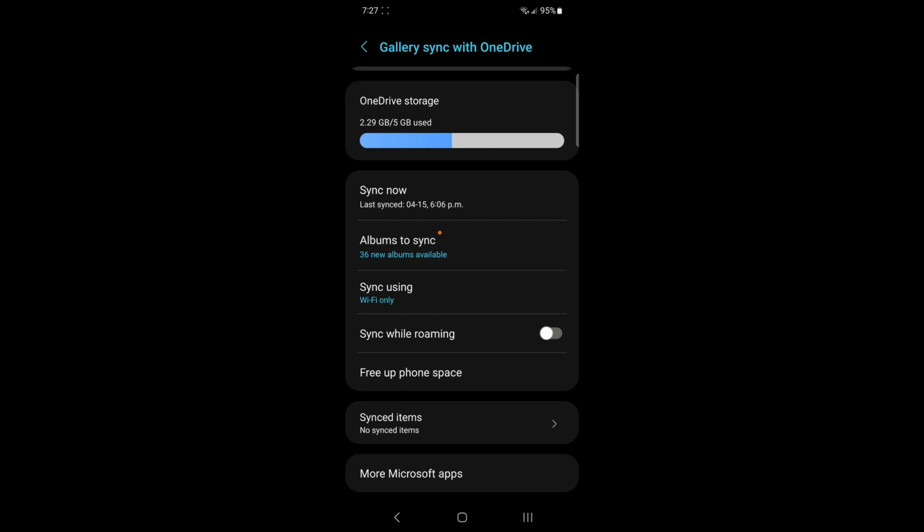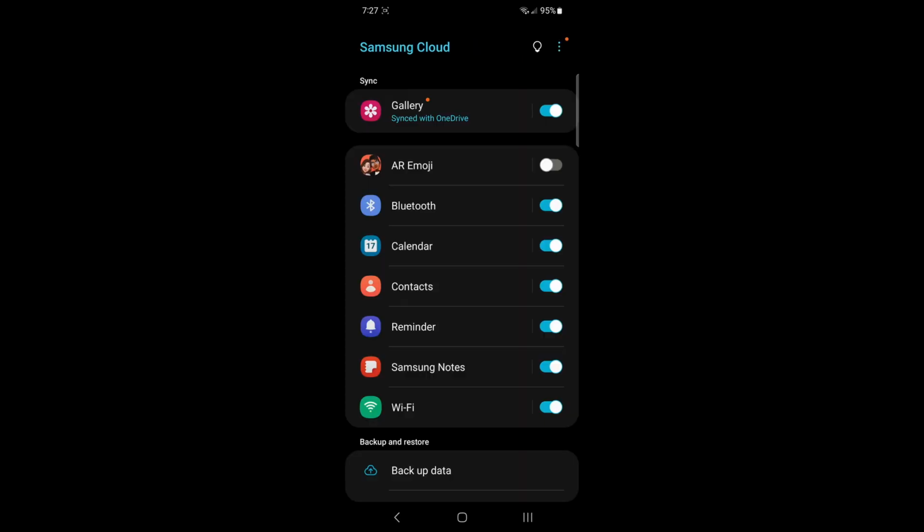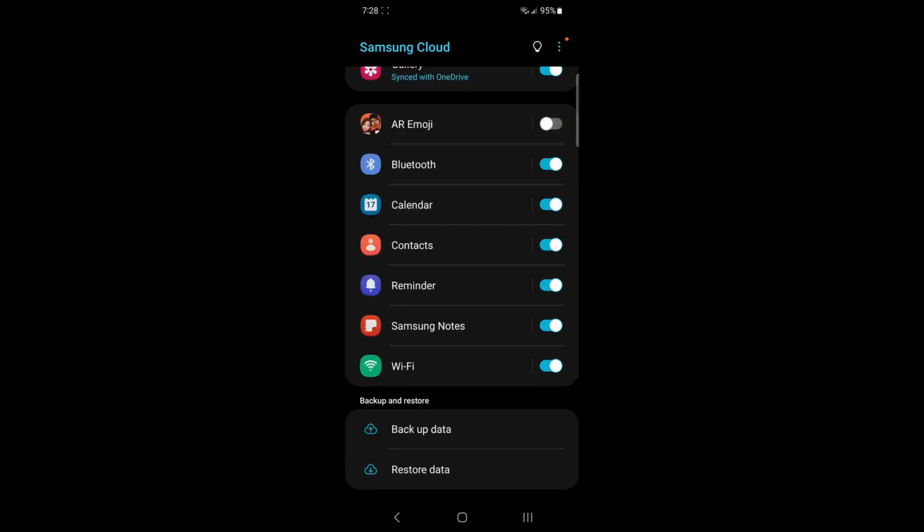You have a previous backup if you've created it with Google, so this is going to help protect your data from any issue arising. Okay, so once you've selected that and toggled it on, you can move on and choose what else you'd like synced. Bluetooth, calendar, contacts, reminder, Samsung Notes, and Wi-Fi. Once you're ready with your syncing options, you can click on Backup Data.